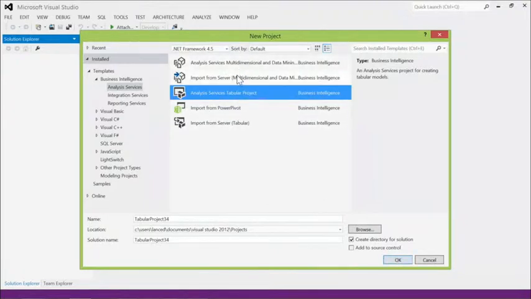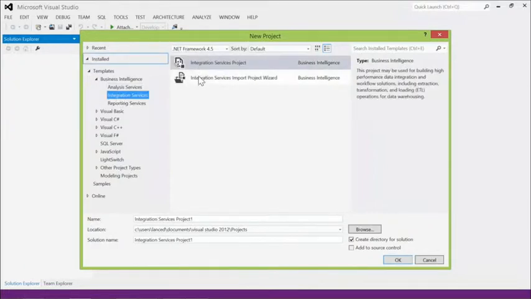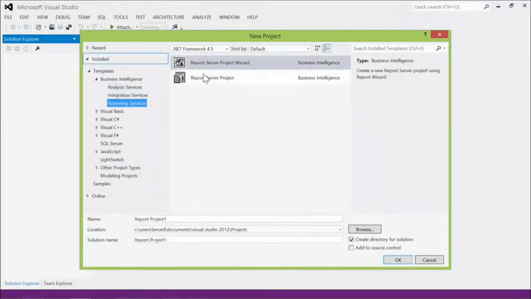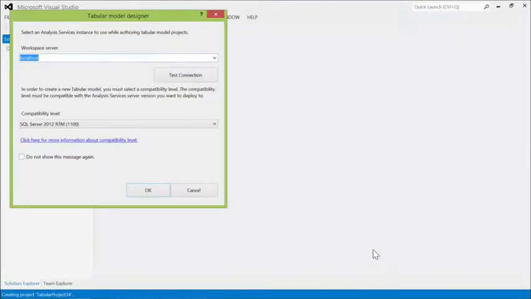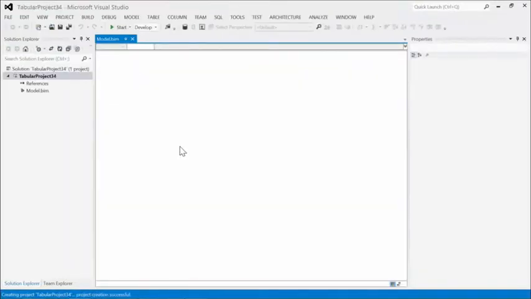And you see we have the other project types here as well. And before I actually do the creation, here's the integration project services and here's reporting. We'll come back and do a reporting services project very briefly. So we'll go ahead and create this. And localhost. It's all beautiful.